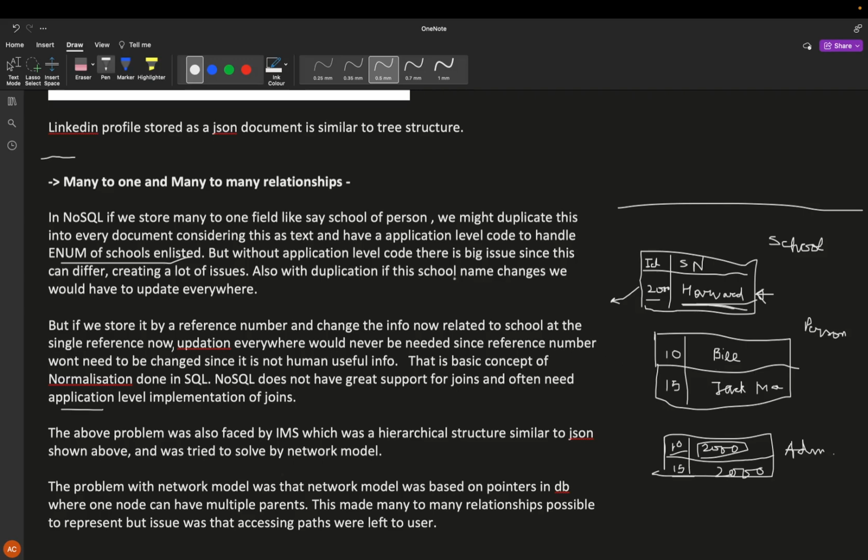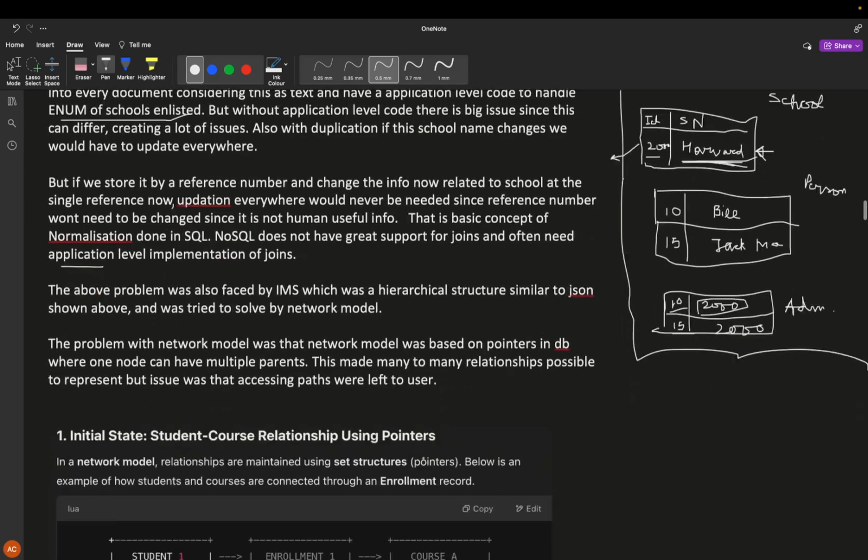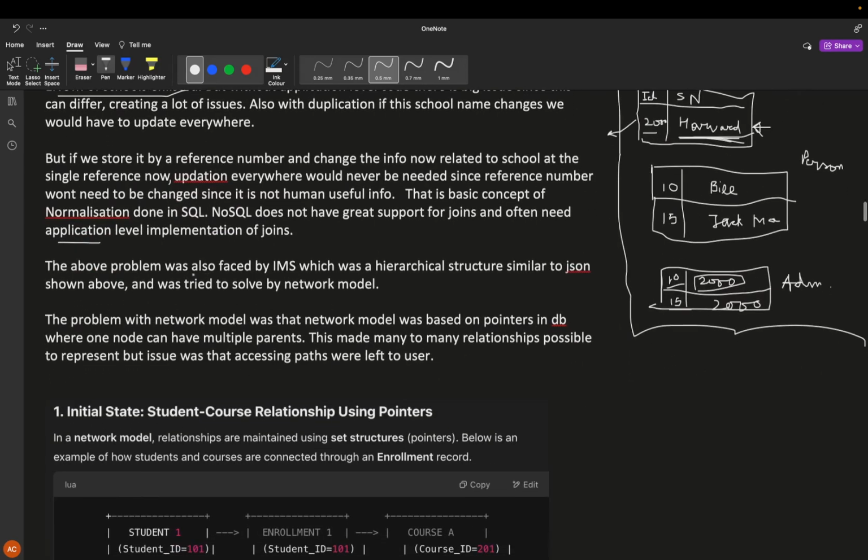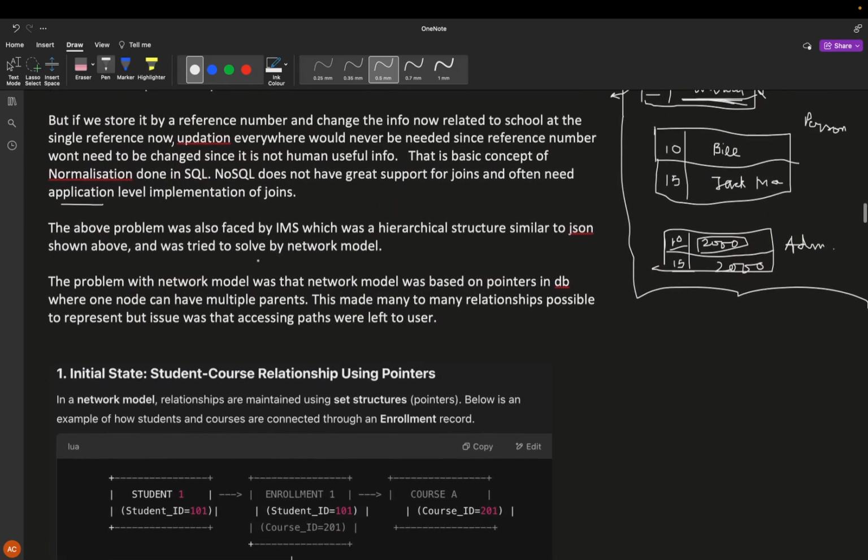But in case of our document table, since every document contains its Harvard name, what we will have to do is change this Harvard name in every document. For Bill Gates's document too, for Jack Ma's document too. So that is the problem. So okay, that is the basic concept of normalization done in SQL.